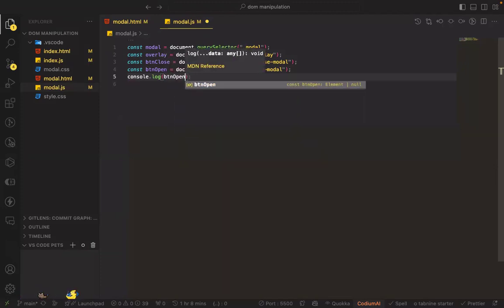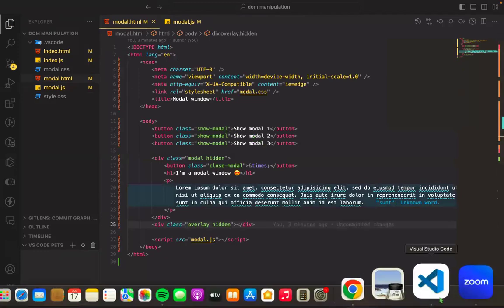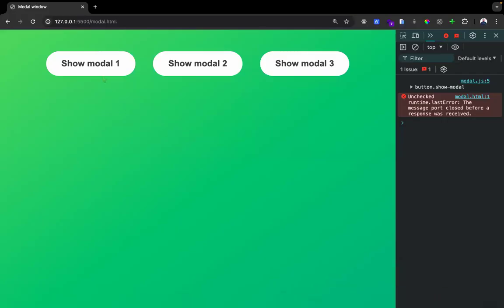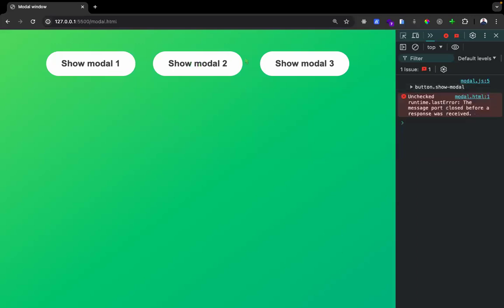btn open. So who can tell me what is going to happen? You can see that right here we have three modals, but we're only selecting one. So what do we need to do? Let's click on one of them. You can see we have btn show modal, and this is what it's giving us. To be able to select the three of them, you can see only one is being selected. This actually happened in our last class.